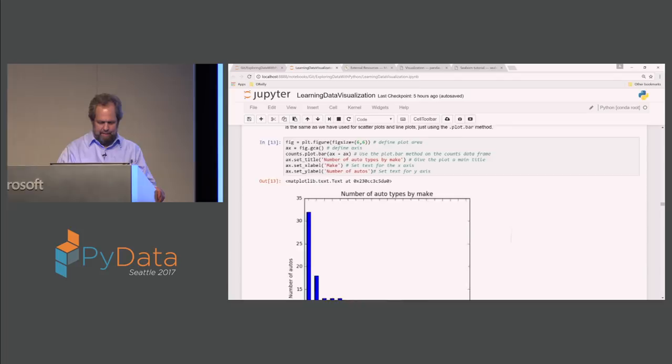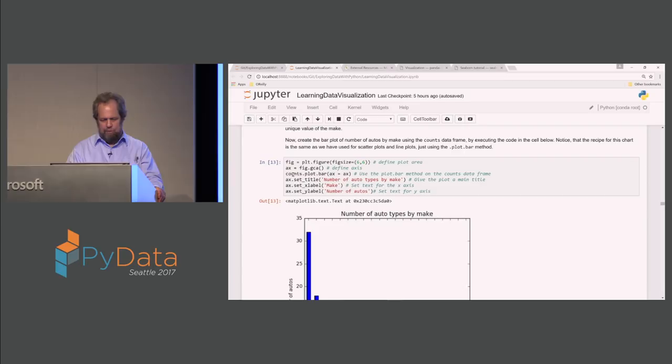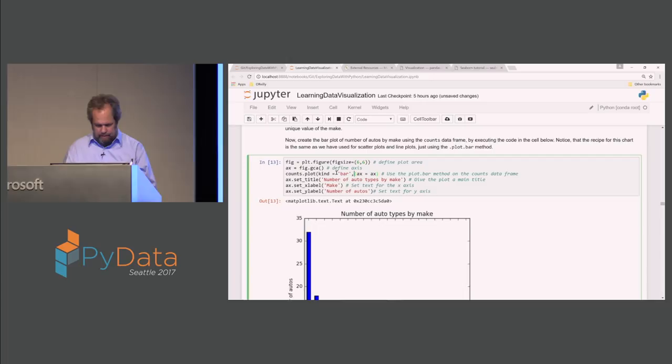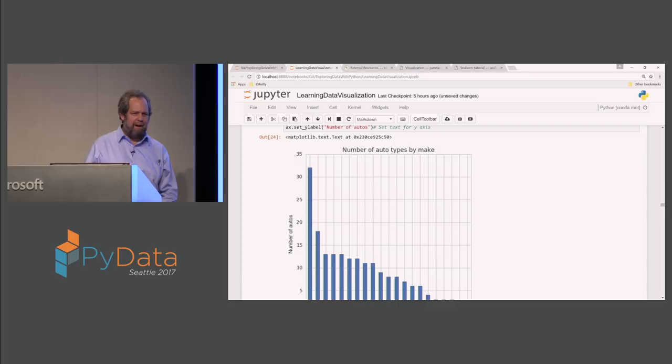Like this one, I think I could do counts.plot, and then let's see, well, we can try it. It should be kind equals, and I think bar has to be in quotes, and then I need a comma. All right. Oh, and get rid of that. I think that'll come up with the same plot. Yeah, see. The answer is it doesn't matter. It's a style thing.